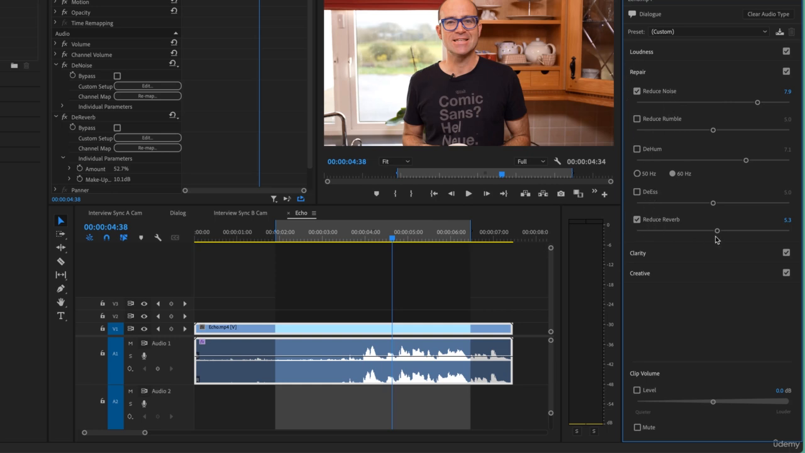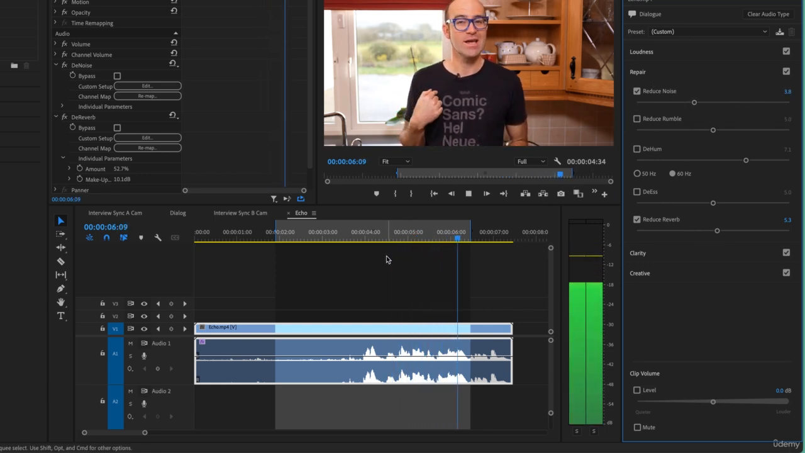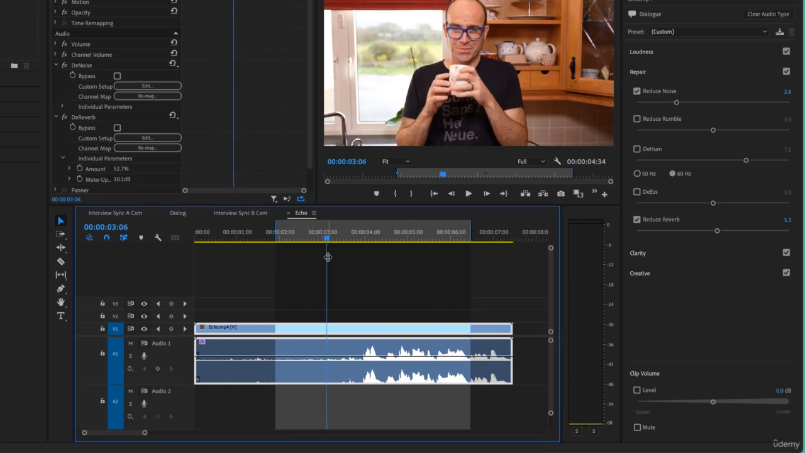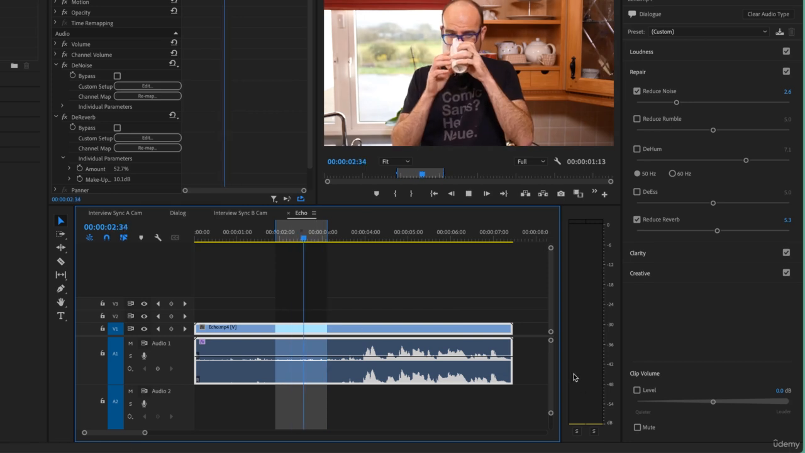Reduce reverb, get it to a nice point. Make sure the dialogue's okay. And in this case, the noise reduction is sounding a bit too robotic, so I'm trying to find a nice place. The other bit is adding a bit of dehum, in my case, I'm in my kitchen. There is this hum in here, I could kind of hear it when I was practicing. So I'm going to set my out point and I'm going to listen.